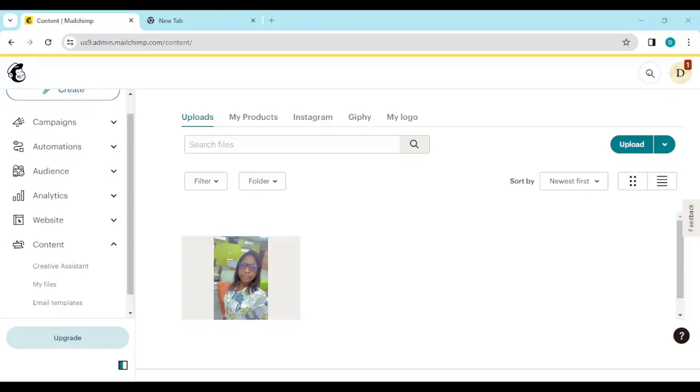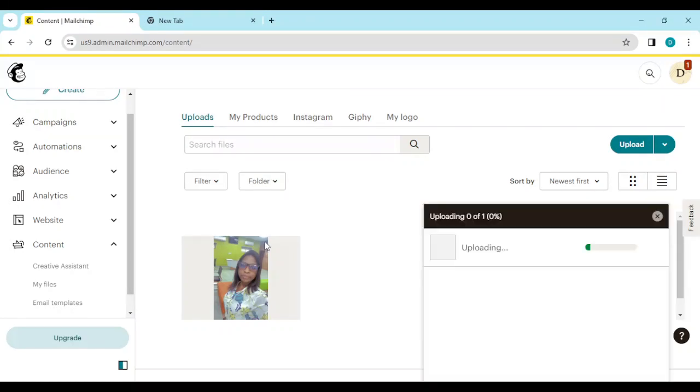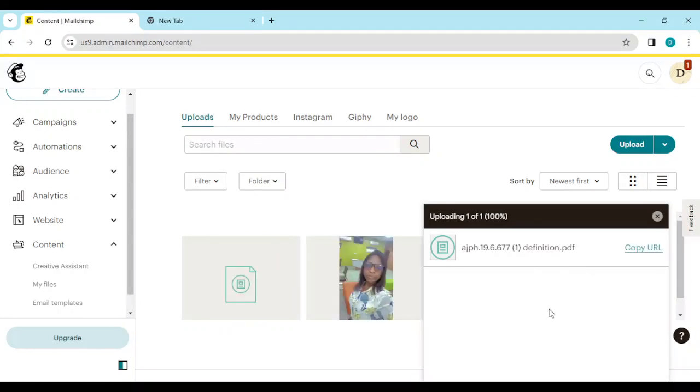Once that is done, go ahead and locate the file that you want to add to your MailChimp account. Select it like this, click on open. Then once that is done, you see it would upload. As you can see, it has been uploaded into my MailChimp account. Very simple, quick, and easy.